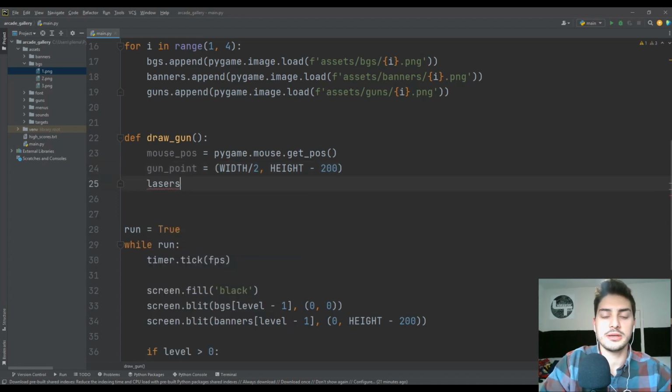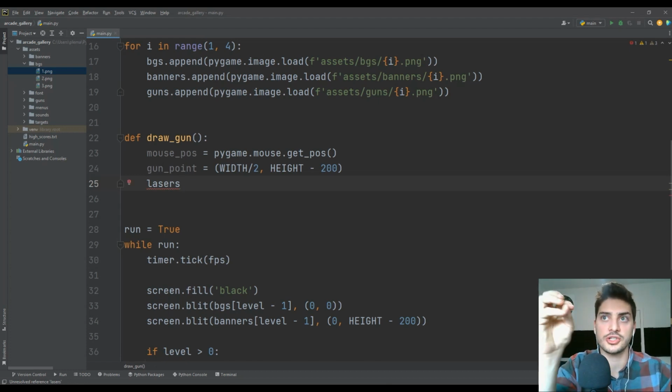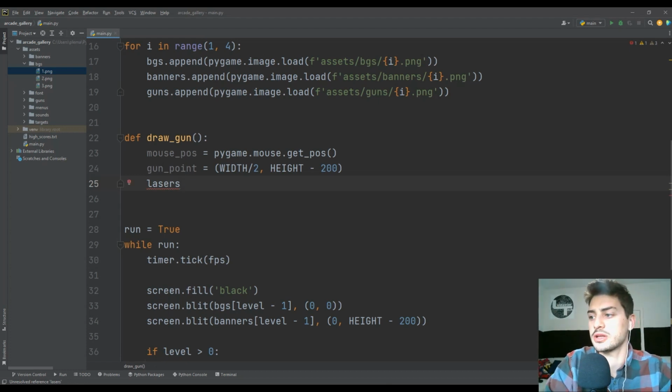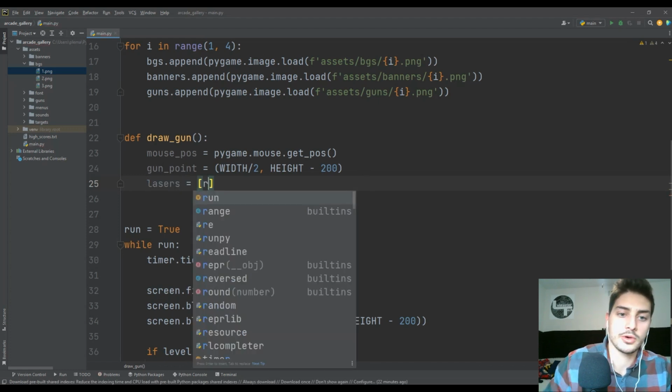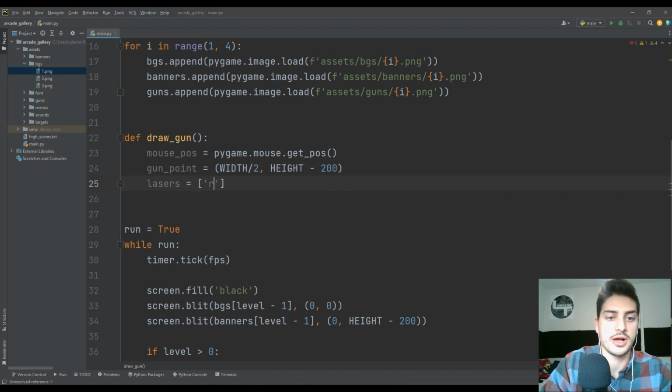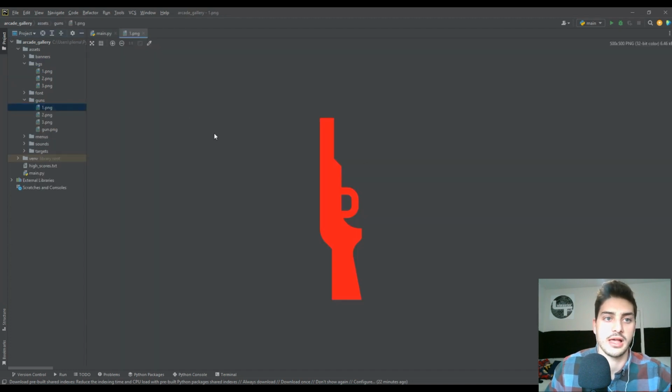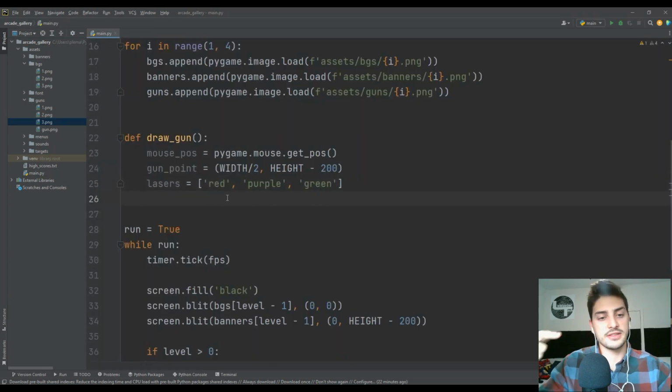Okay, and then when the mouse clicks, we're just going to show a little dot where we clicked. So we're going to say lasers equals, and we'll create a little list of what color we want the lasers for each level to be. So I'm going to say red, purple, and then green, and this is pure preference. I just think they look pretty cool, and I made my different arcade guns for each level. I made red on the first level, purple on the second, and then green on the third. So I'm just going to have little mouse lasers that look the same, okay?